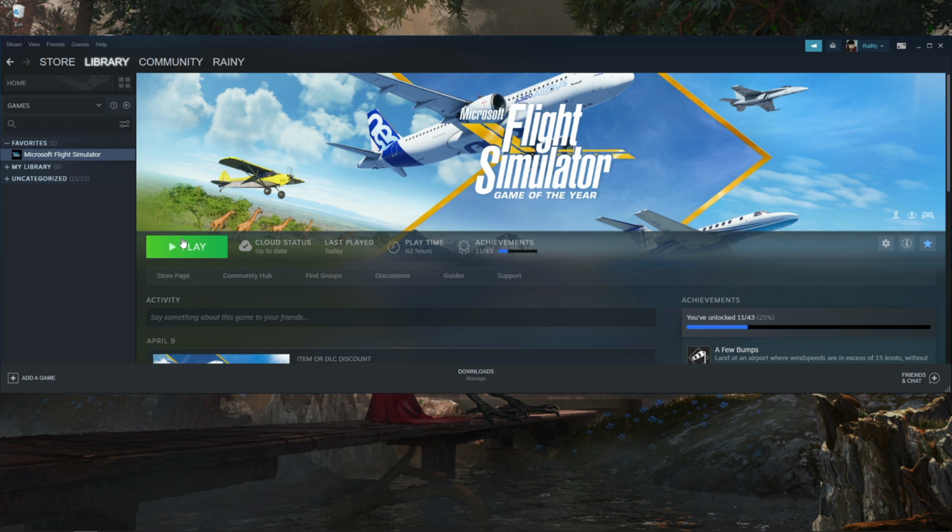So as you can see, whenever I click the play button, it won't launch. It will launch for a few seconds, saying synchronizing to the cloud, but it won't get me to the Microsoft Flight Simulator launcher. So I'm going to click play, synchronizing from the cloud. As you can see, it's running, and then it won't launch. It didn't give me any error, right?